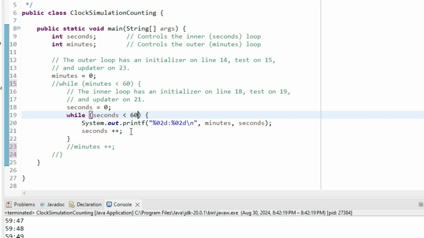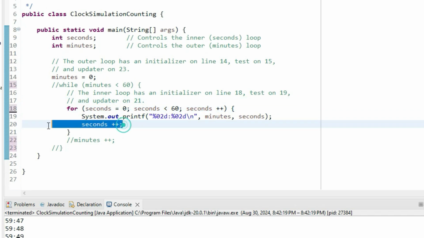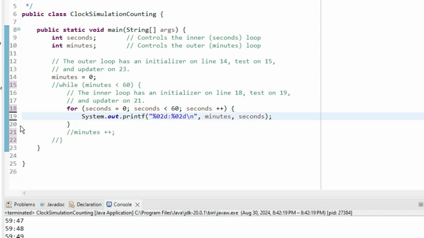This loop will be very easy to convert to a for. Let's do that, and we'll go over the syntax and how it functions. So instead of while seconds less than 60, I write for open paren, seconds equals 0, semicolon, seconds less than 60, semicolon, seconds plus plus, close paren, and then open curly brace. And I'll delete the initializer from line 18 and the updater from line 20 because those are now part of the loop header.